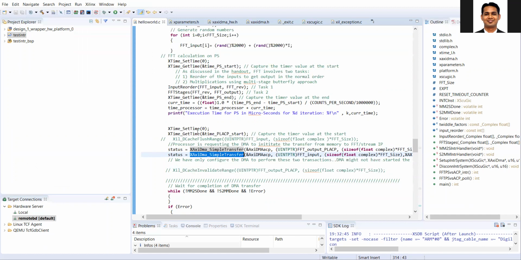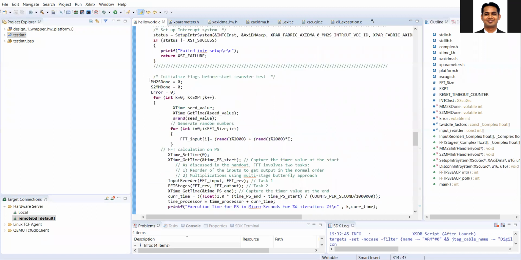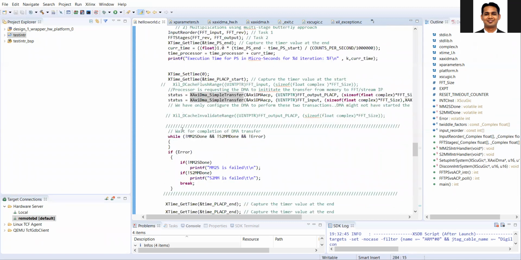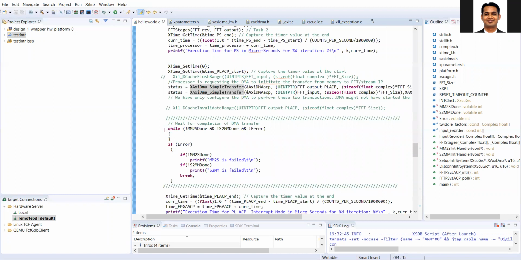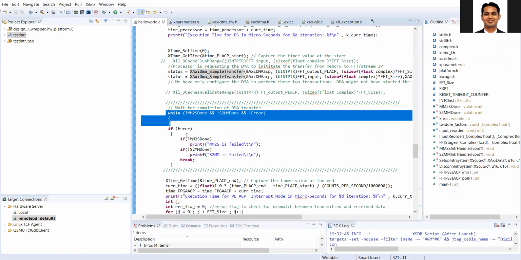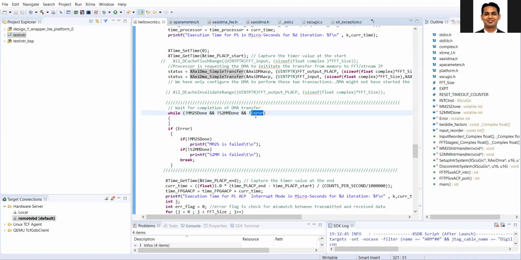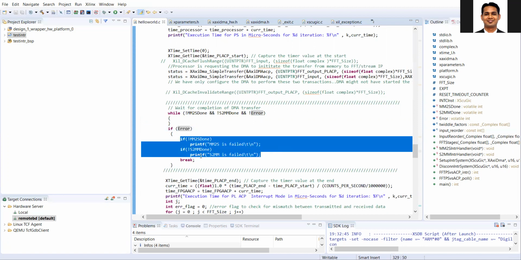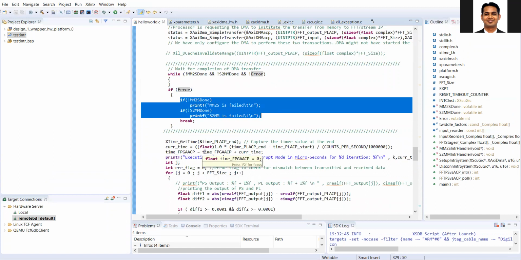Based upon that, the interrupt function will set up this flag, and through this flag we will know whether the transfer is completed or not. So we will wait for one of the flags to go to 1, because by default these flag values are 0. Once one of the flags goes high, we check whether there is an error condition or not. If there is no error condition, then we are good to go. We have completed one experiment. If there is an error condition, we will display that and break the corresponding experiment.